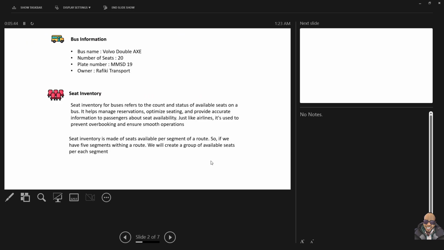Okay, so we'll take an example. We'll keep this information because in the next video I'll be doing a video about the coding parts. So let's say we have a Volvo, we'll have a bus information, we'll have the bus name, for example, the number of seats will be 20 and the plate number, and the owner maybe will be called Rafiki Transport.